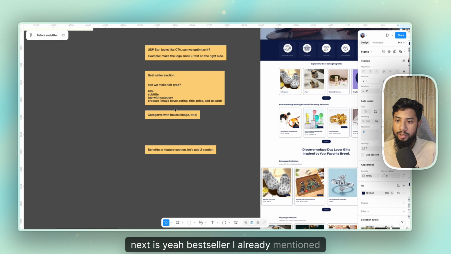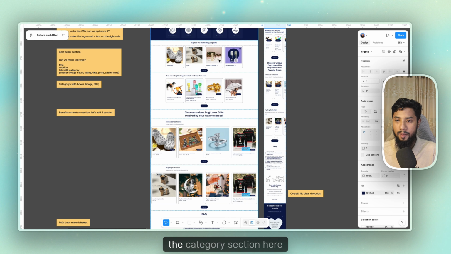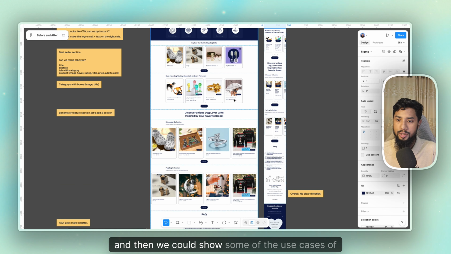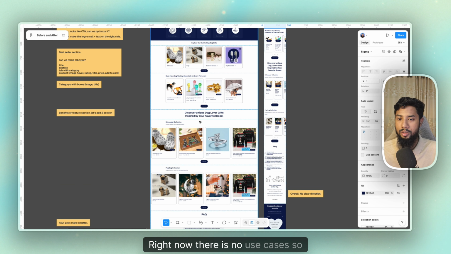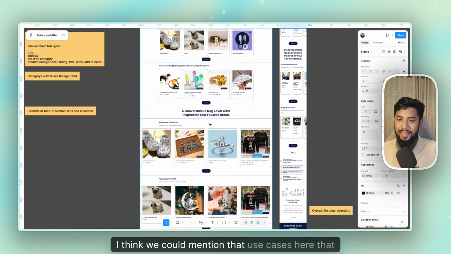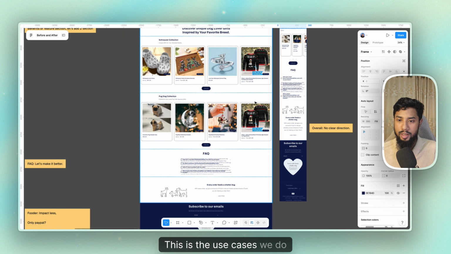Next is the bestseller, which I already mentioned. And then we could have the categories section here. And then we could show some of the use cases of the product. Right now, there are no use cases. So I think we could mention the use cases here, showing what we do.